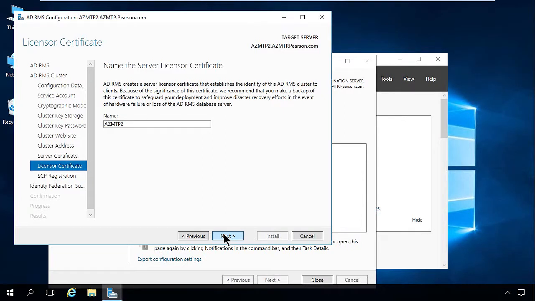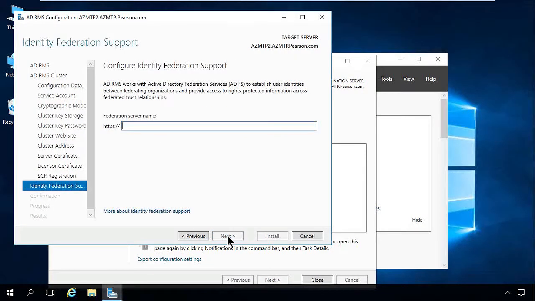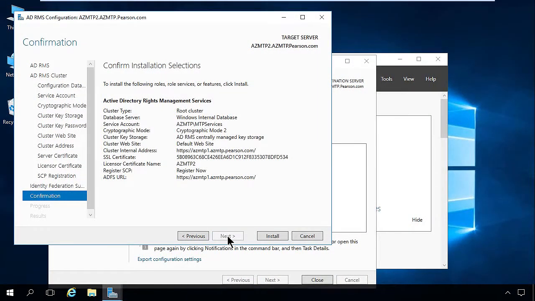The server license certificate is going to be called AZMTP2. And here's the SCP registration. We'll go ahead and do that now. AZMTP1.azmtp.pearson.com. And we'll click Next. Here's my confirmation of all of my options that I specified throughout the wizard. So I'll go ahead and click Install, and that will complete the installation and configuration of ADRMS on AZMTP2 of our domain.